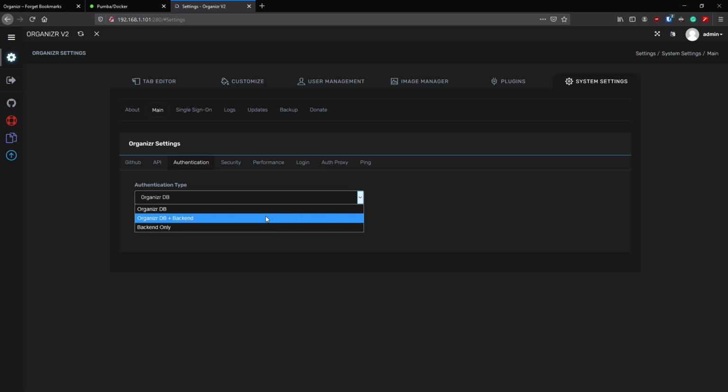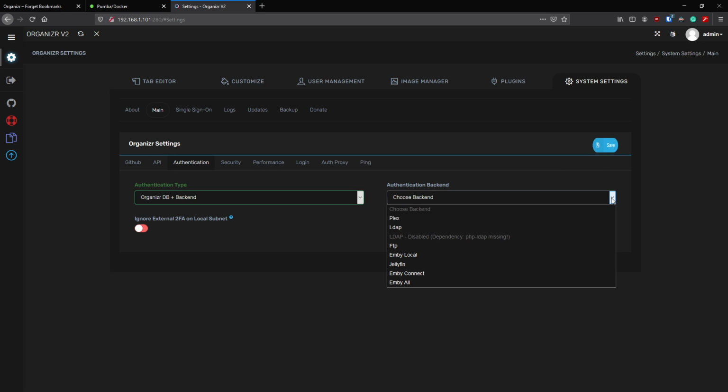So if I click Organizer plus backend, the backend options you're given are Plex, LDAP, FTP, MB Local, Jellyfin, MB Connect, and MB All. So let's click on LDAP.